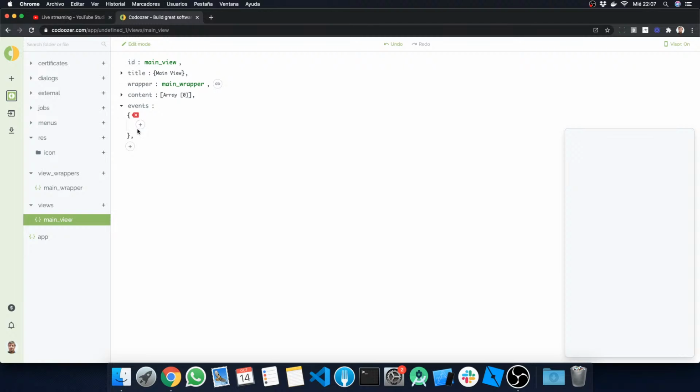Then we have on preload. This will be called before loading the view. So we can also define some things. We will see all this in future webinars. I just want to give you a full explanation of how a view works.